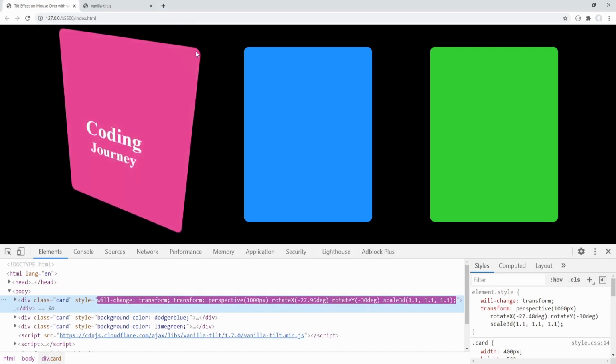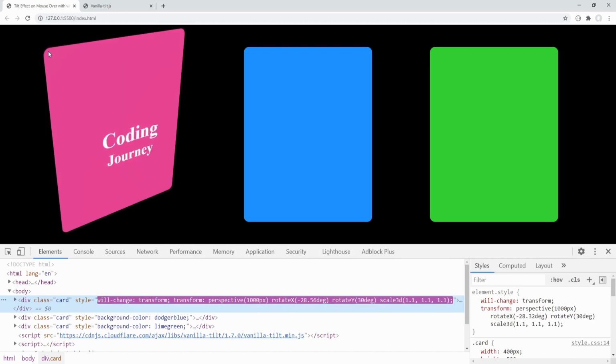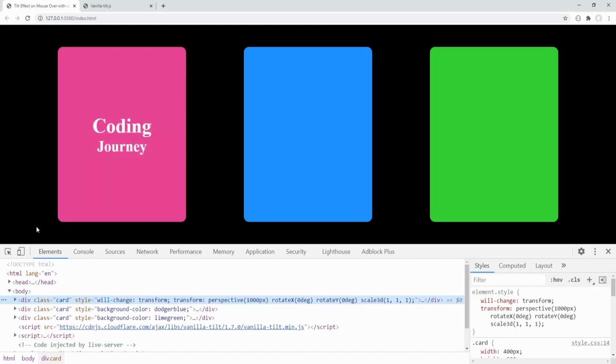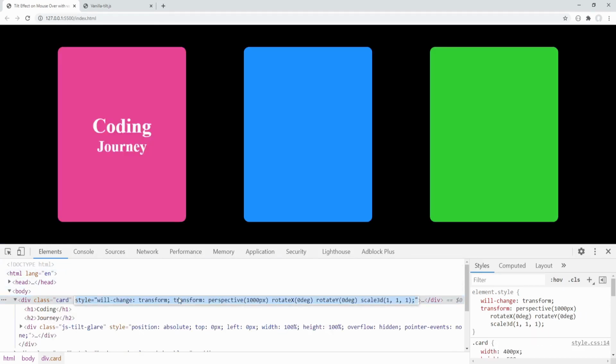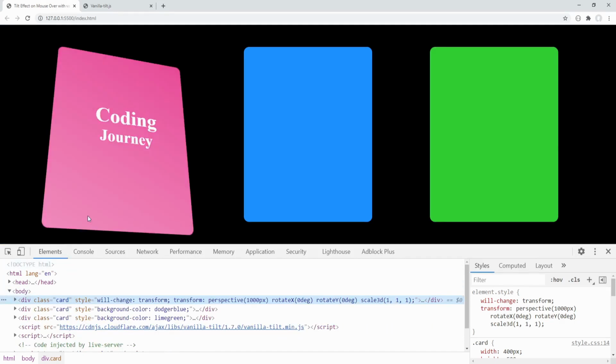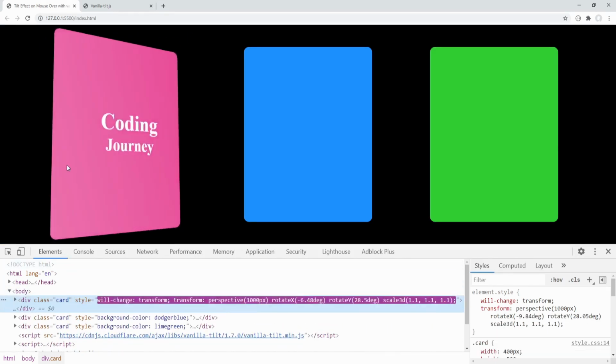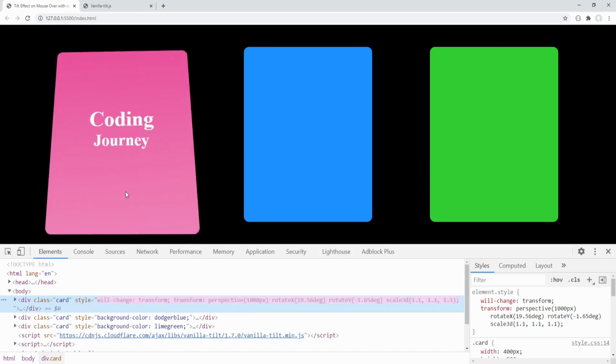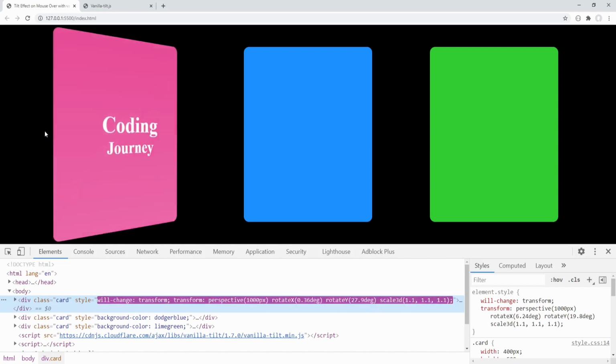Finally, notice that the closer we get to the corners of the card, the closer we also get to max rotation for both X and Y. As soon as the mouse leaves the card, the transform property value resets to perspective 1000 pixels, rotate X and Y to 0 degrees and scale back to 1. So in the end, it all boils down to calculating the rotate X and Y values according to the mouse position relative to the center and forming the transform property value.